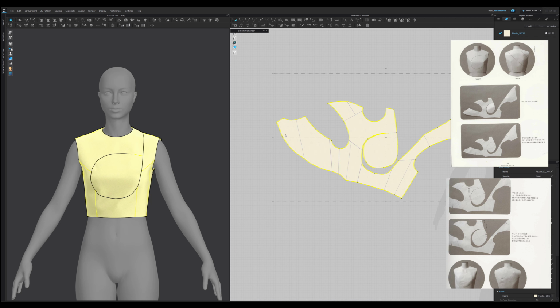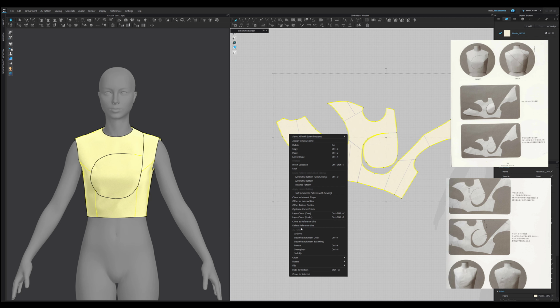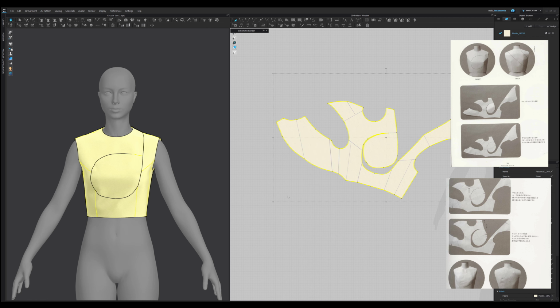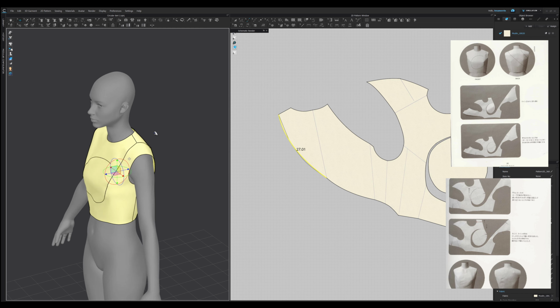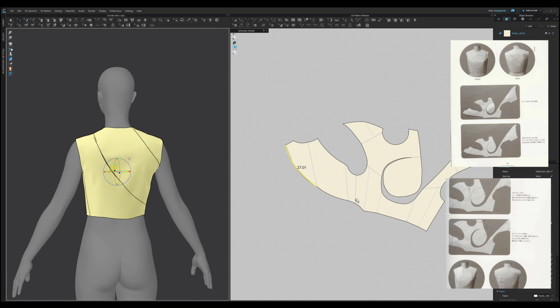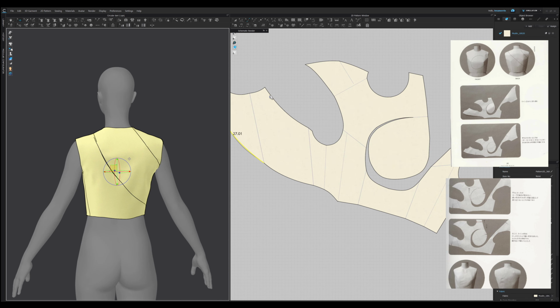So I'll just add another reference, and then what we'll need to do is work through our points here a little bit, just to smooth out the lines.